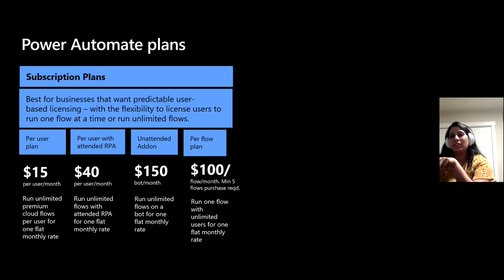And if there are many users, it can get very expensive. So instead of licensing every user, you have the per flow license where you license the flow itself. And once a flow has a per flow license, it doesn't need any of the users to have a license. These are our subscription plans, also called prepaid plans.